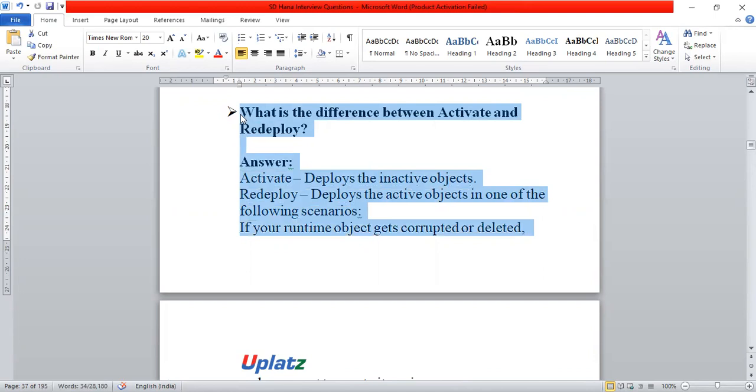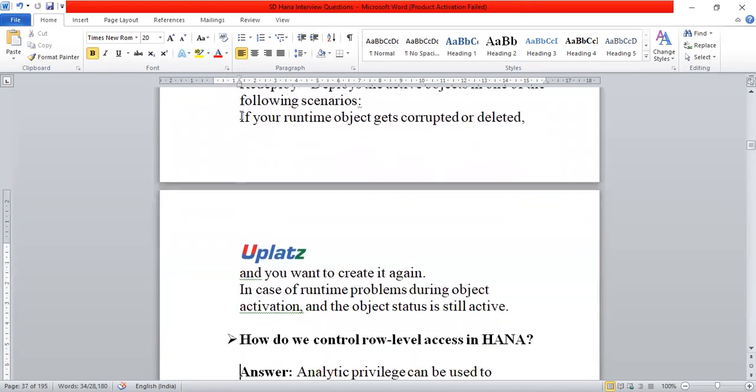What is the difference between activate and redeploy? First, we explain activate. Activate means deploying the inactive objects. Redeploy means deploying the active objects in one of the following scenarios. If your runtime object gets corrupted or deleted and you want to create it again. The next scenario is in case of runtime problems during object activation when the object status is still active.